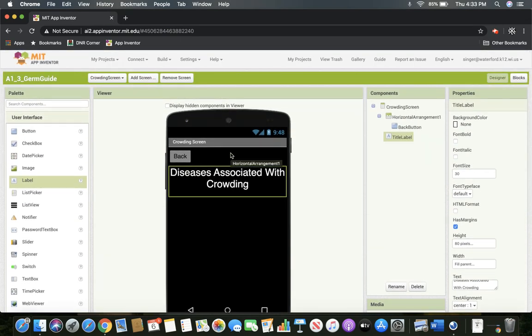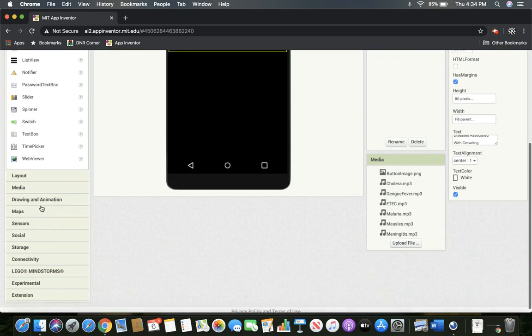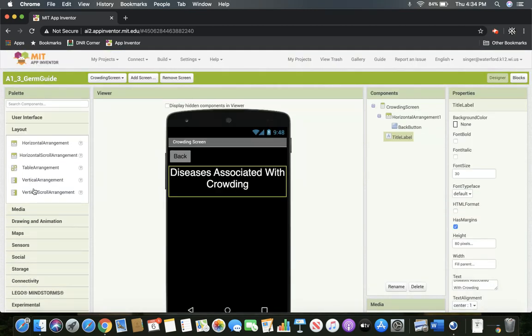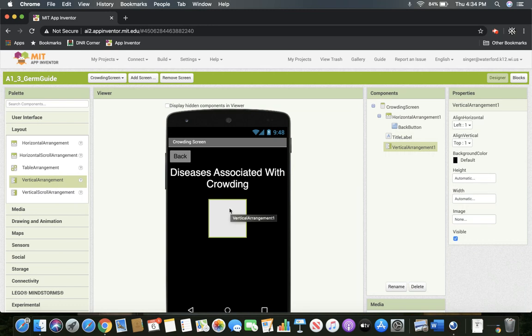It's great. Now, the next thing we're going to do is we're going to add, underneath the title label, a vertical arrangement. So we have to go here to the left under the user interface and find the layout palette. We're going to grab vertical arrangement and we're going to add this right underneath the title. The measles button and meningitis button are going to go inside this vertical arrangement. This component will automatically organize the buttons vertically on the screen. That's the whole point of this.